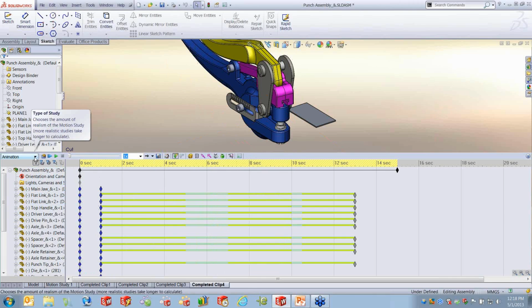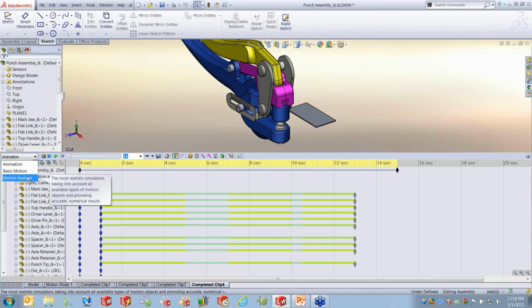First things first is this pull-down menu off to the left-hand side. This is what we've been talking about since I started, of what study type do I have to use? Well, you have three choices. Now, some of you may only have two, but three total choices: animation, which we talked about, basic motion, and motion analysis. If you don't have motion analysis, that just means that you don't have SolidWorks motion and you don't have it turned on. So don't be alarmed if you don't see motion analysis.